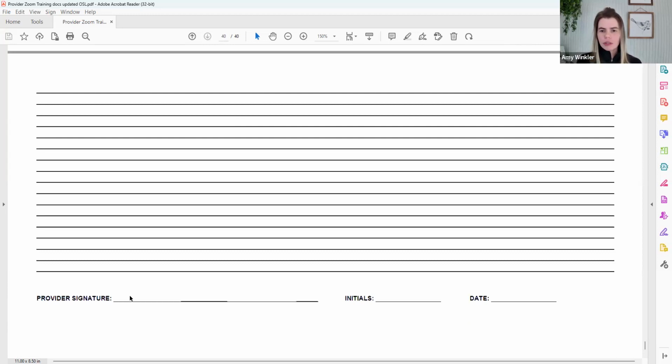And at the bottom, you're going to sign, initial, and date. And again, that is for the shared living. So just make sure whatever you're doing that you're authorized to provide that service and that you're using the proper documentation form. It will list the name of the service at the top of each one.